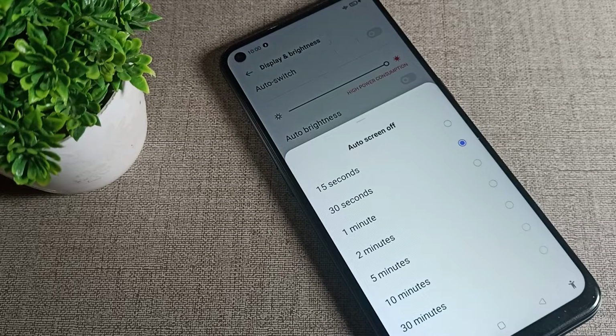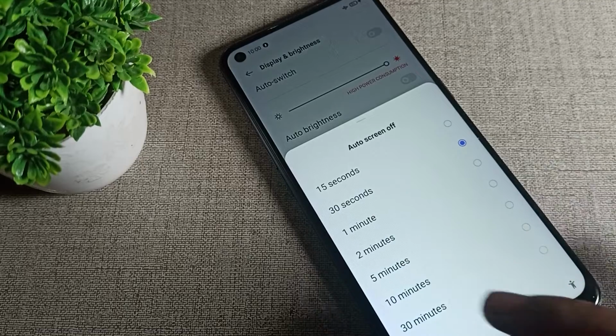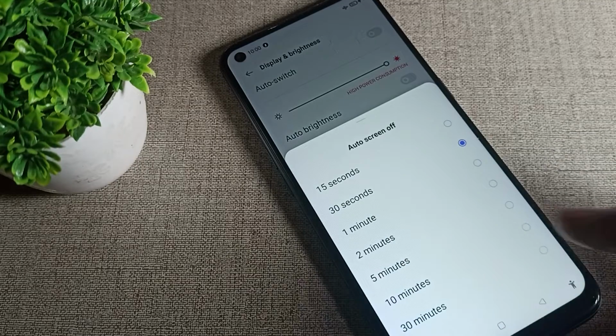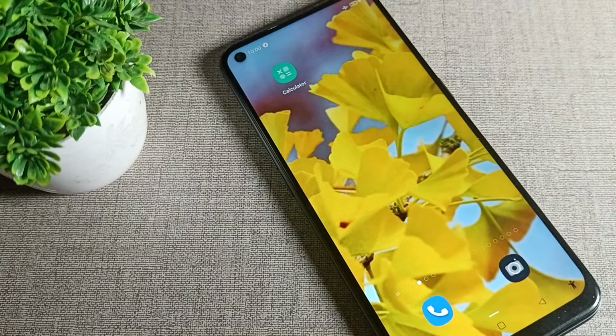There are 6 or 7 time options: 15 seconds, 1 minute, 2 minutes, 5, 10, and 30. So it's your choice. If you click on this 5 minutes, then friends, after 5 minutes your phone will sleep. So like that, we can customize and set our phone screen sleep time setting according to ourselves.